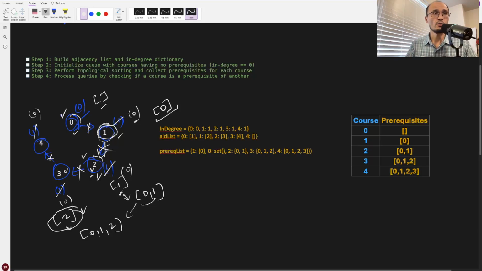Then what is the in degree of 4? The in degree is 0, but the prerequisite list is 3. But 3 itself has some prerequisites, 0, 1, 2, right? Then we come here, then we update this list to 0, 1, 2, and 3, right? So that's how we do.